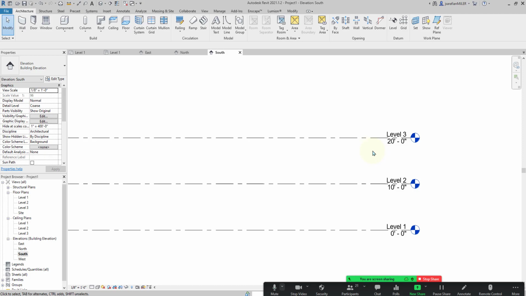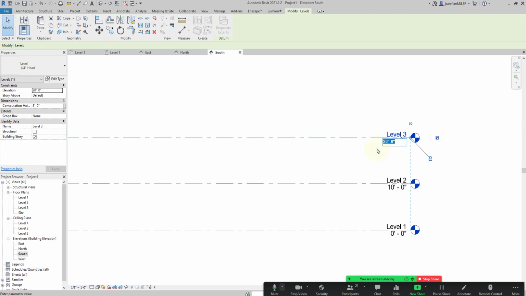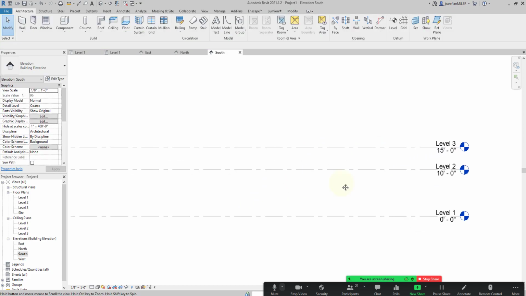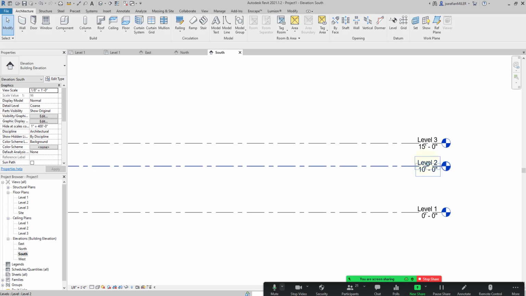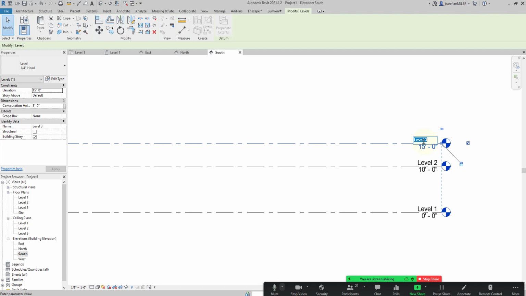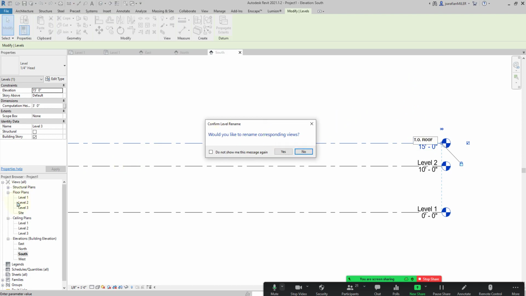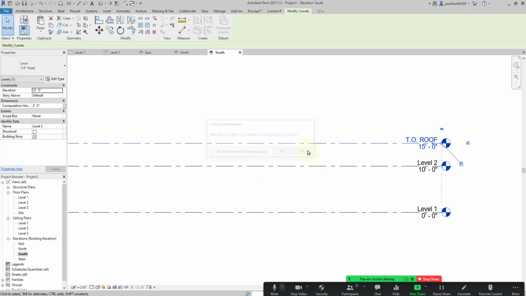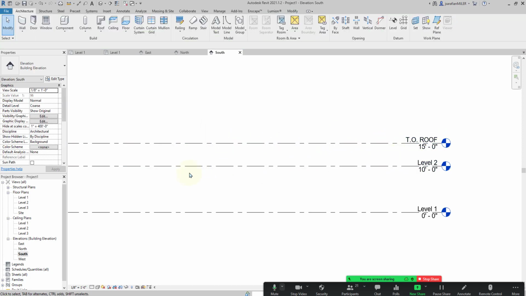I can set this top level, let's set that to 15 feet. This will be the top of our roof. And this will be the top of our floor, our plates. So the top of our double top plate will be at 10 feet. Top of our roof will be here. We'll call this top of roof. It's asking, do we want to rename the corresponding views? I'm going to say no. I'm just going to label it here.